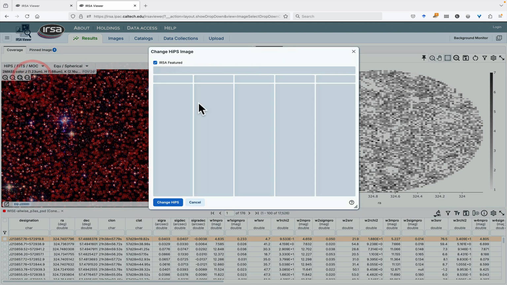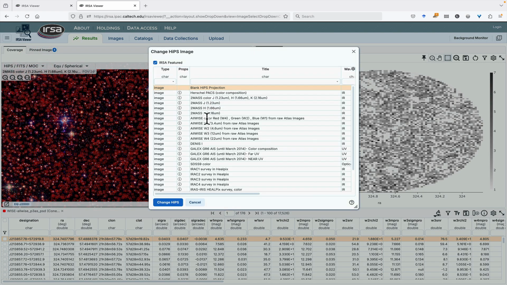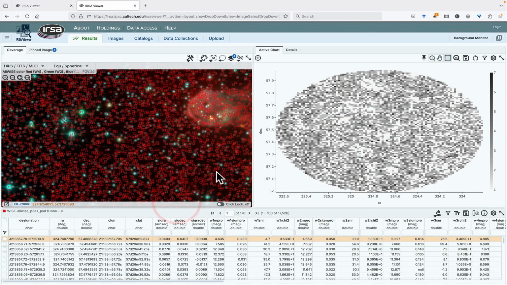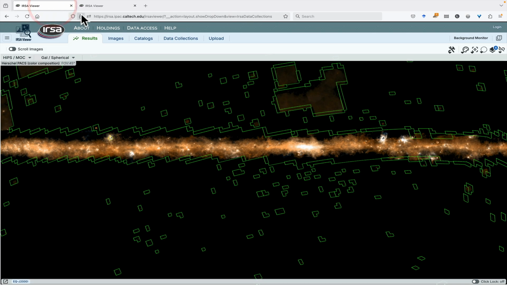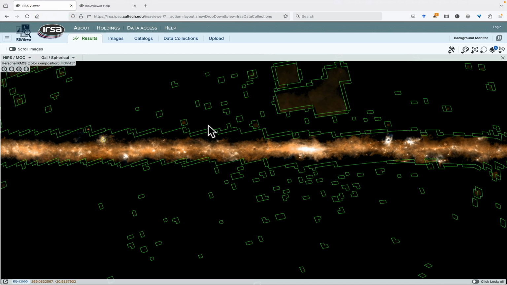If you want to change it, you can change it, for example, to always, if that is a better match to the science that you're doing. In any case, that's how you use HiPS images in IRSA tools.